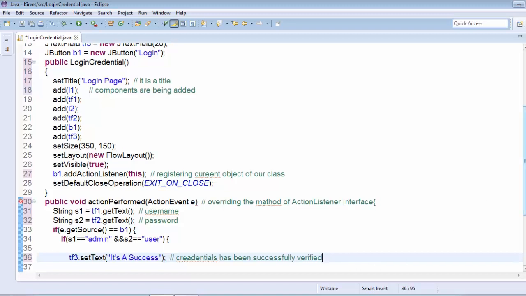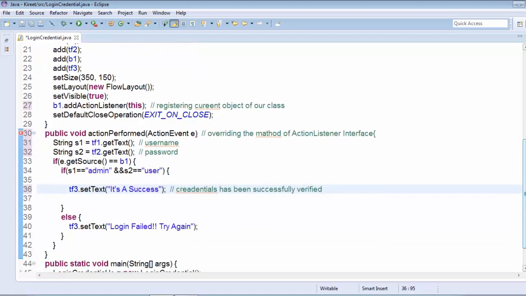And if this condition is false, for example if the username is not admin and the password is not user, then this statement must be reflected. It means in the text field this message must appear: login failed, you have to try again. So this is a simple example in which you map the condition with the help of the source of the event, and if the credentials are fulfilled, some message must be reflected that it is a success.